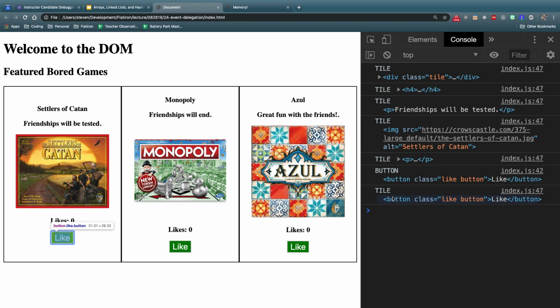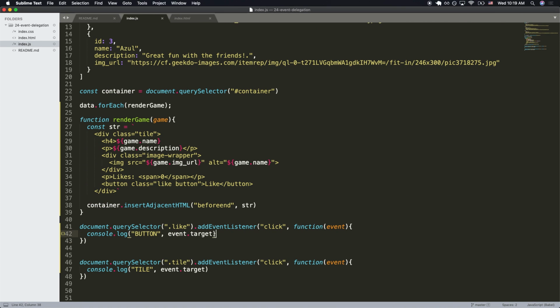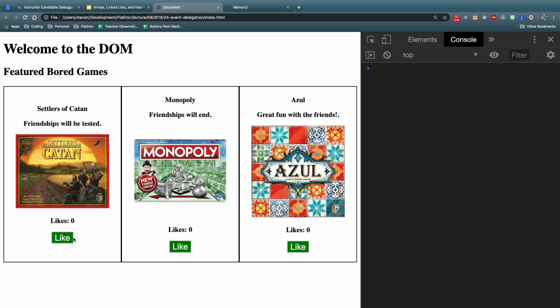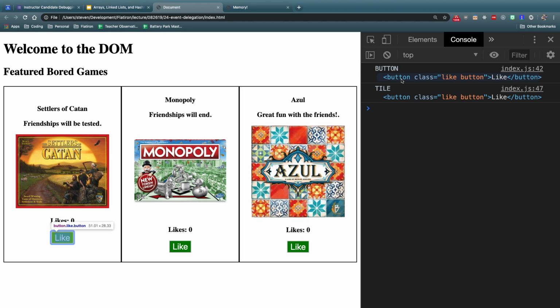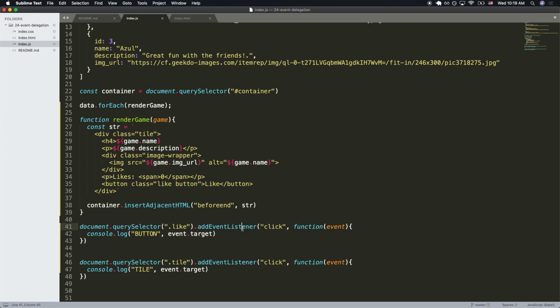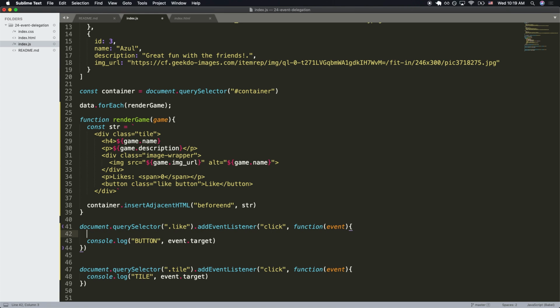Yes, you can actually stop bubbling if you'd like, right? There's a function called stop propagation, which literally stops it from propagating. Actually, let me show you that. So right now, in the way that this is currently written, if I click this, it activates the click event handler on both the button and the tile. But there's a function called event.stopPropagation.